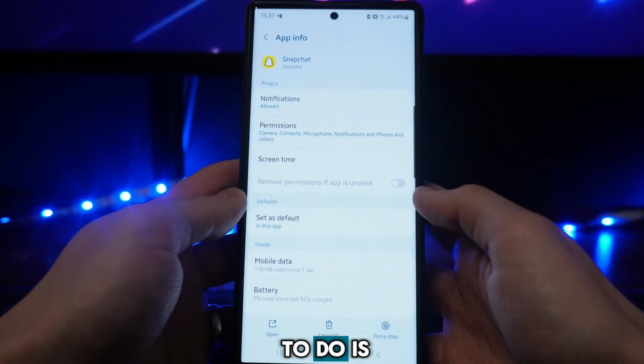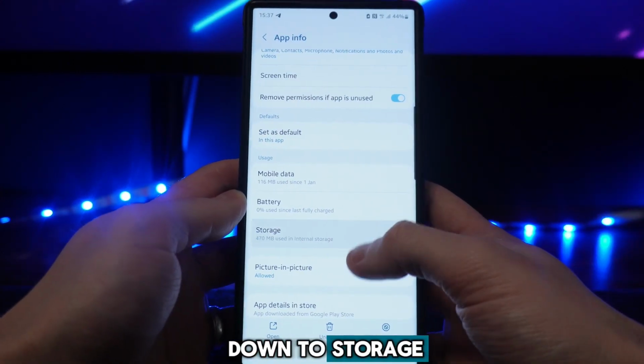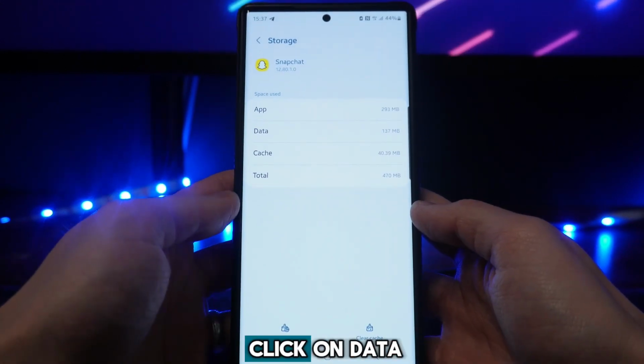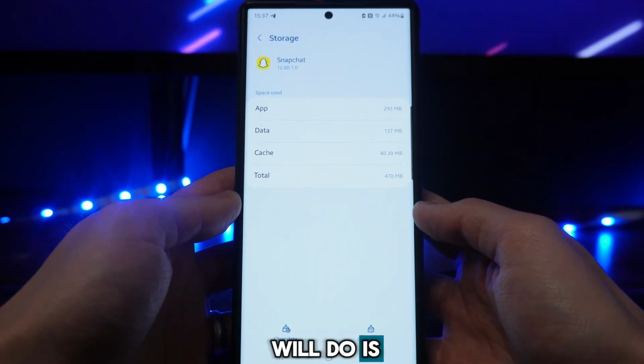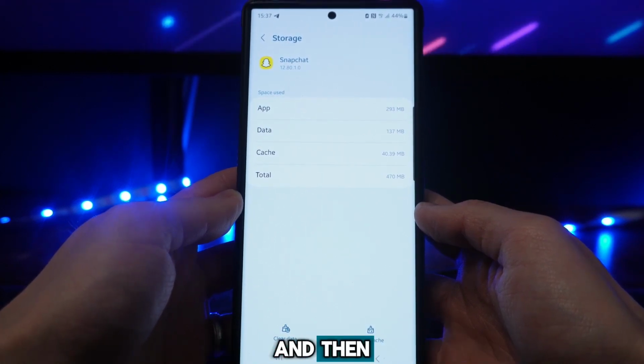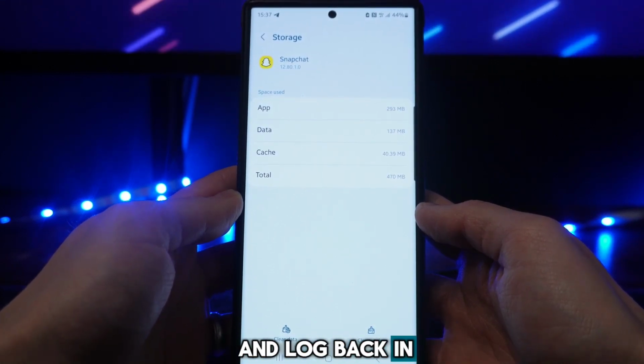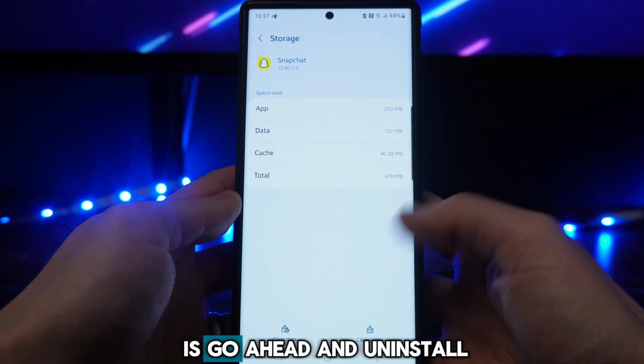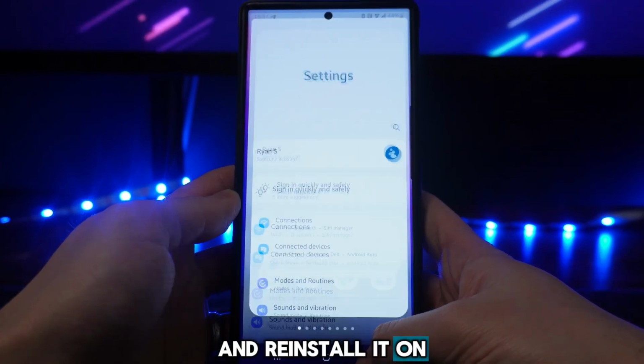And then what you want to do is you want to go down to storage. Go ahead then and click on data, and then what this will do is it will essentially go ahead and reset and refresh your Snapchat app, and then you can then go ahead then and try and log back in. If this doesn't work, what we can do is go ahead and uninstall and reinstall it on our mobile.